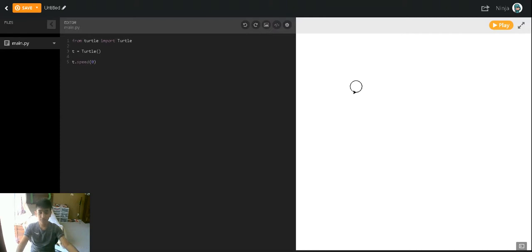I'm going to show it here. So let's say t.forward, and just do 10. So just move forward 10. You can't really see it because 10 isn't that much. Let's say maybe 20. Then play. There we go. You can see it's almost instantaneous. To make it show a bit more, I'm going to do 50, and it's going to be almost instantaneous.